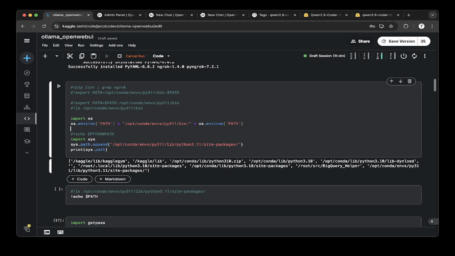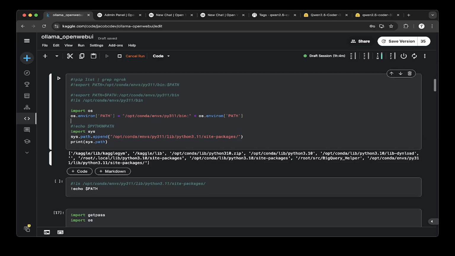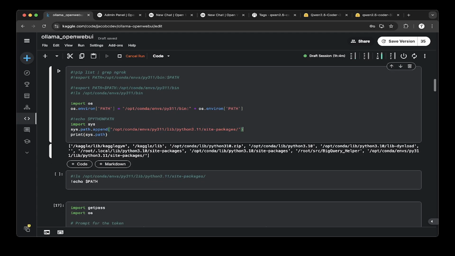The first two are paths in the environment variables, and the other one is for system paths. Make sure the Python 3.11 path is in the system path, which is the PATH environment variable. Also make sure the system path has these site-packages appended. So basically all the packages of Python 3.11 are tied to the system path.